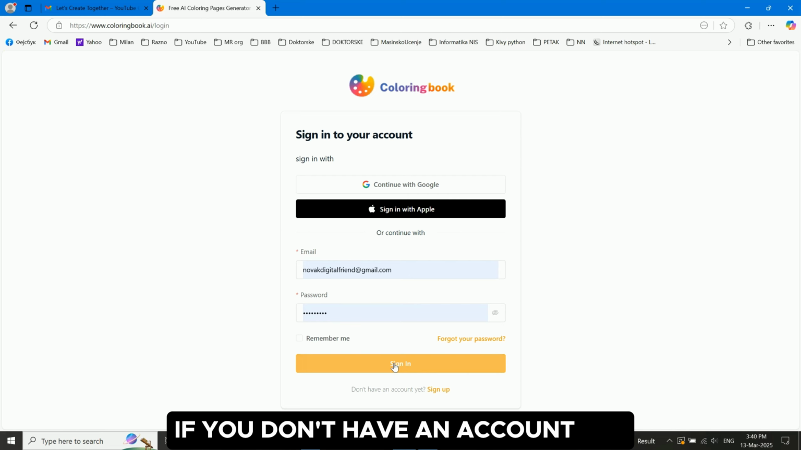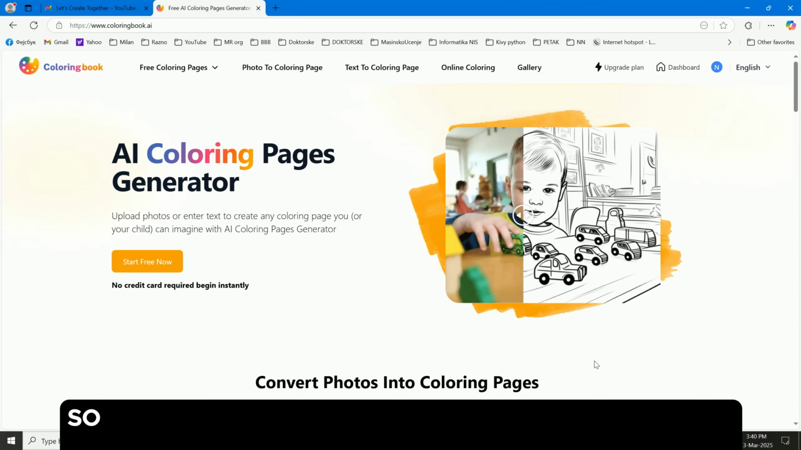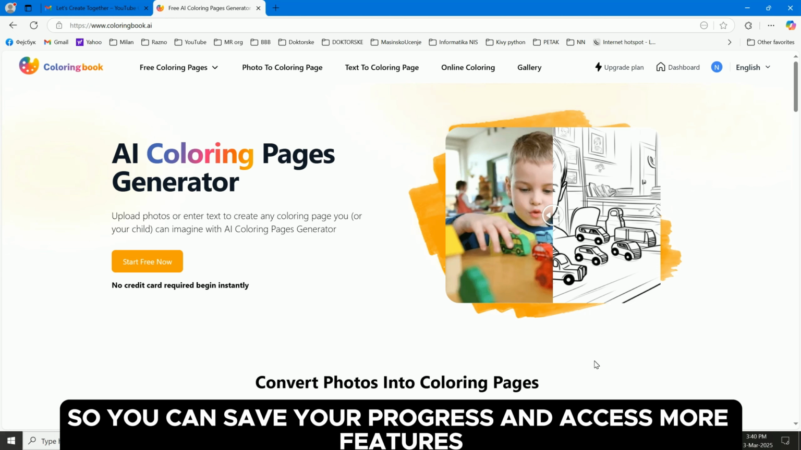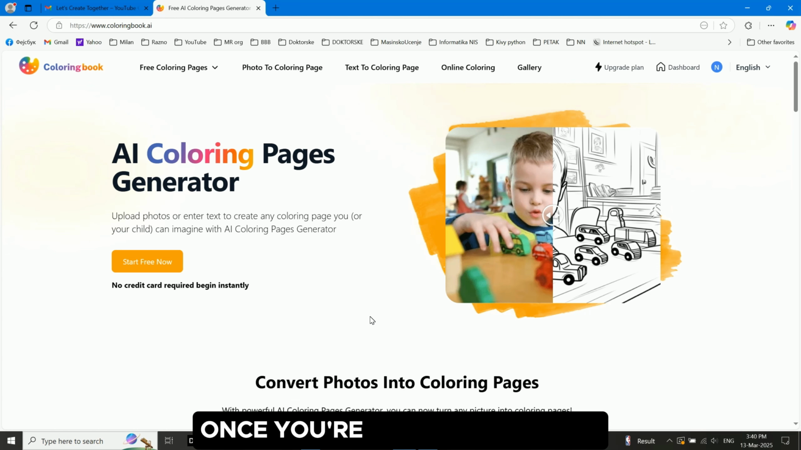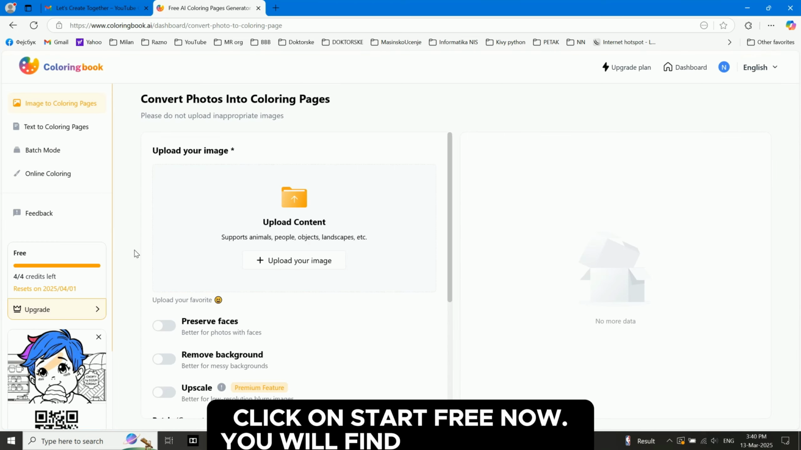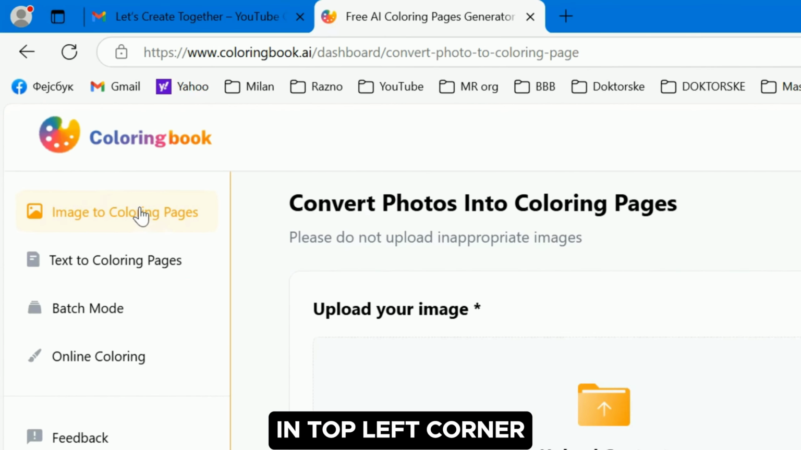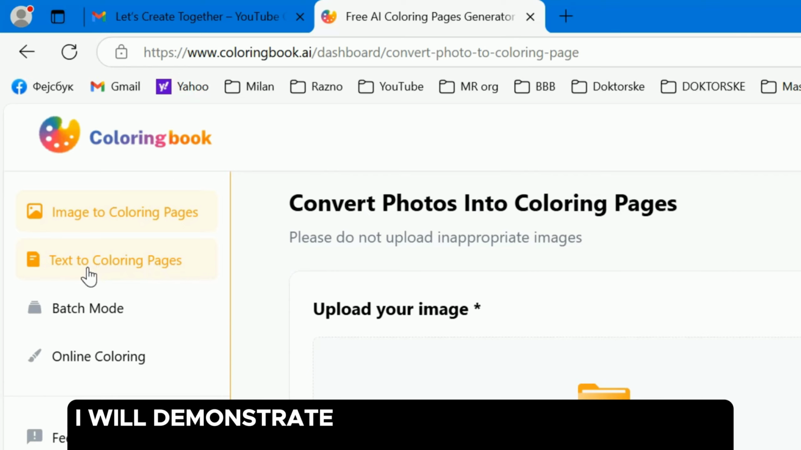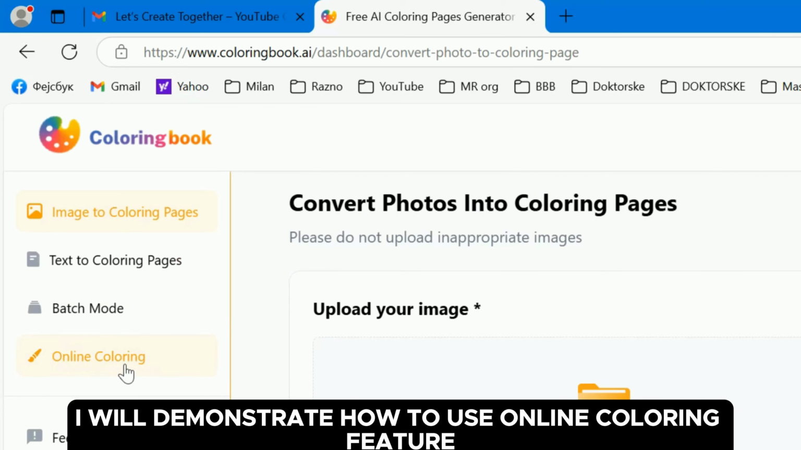If you don't have an account yet, it's best to sign up first so you can save your progress and access more features. Once you're on the home page, click on Start Free Now. You will find 4 options in the top left corner. I will demonstrate how to use the online coloring feature.